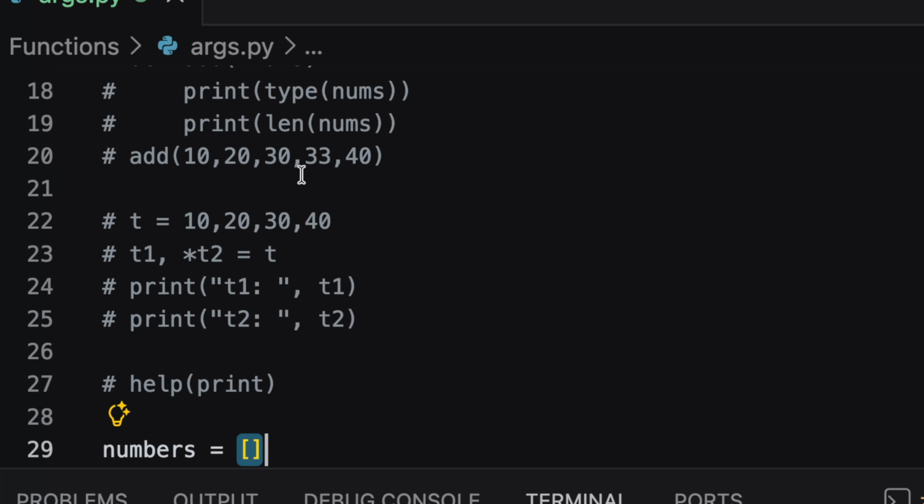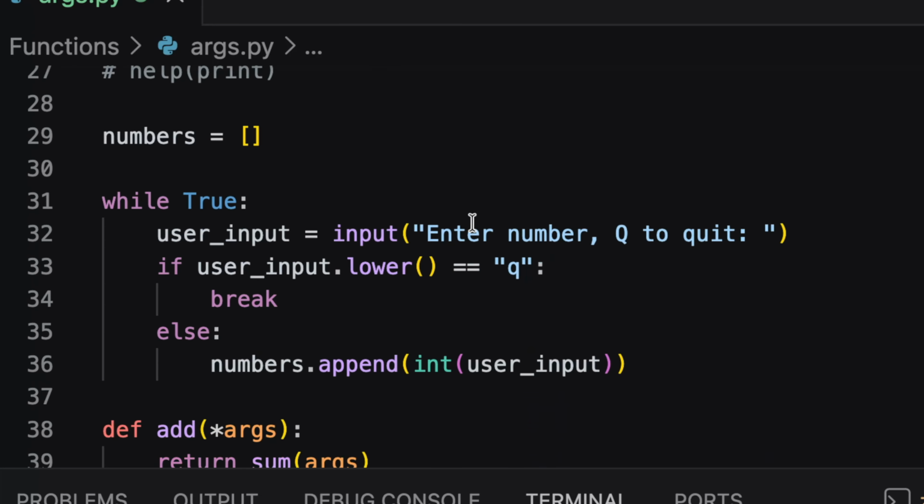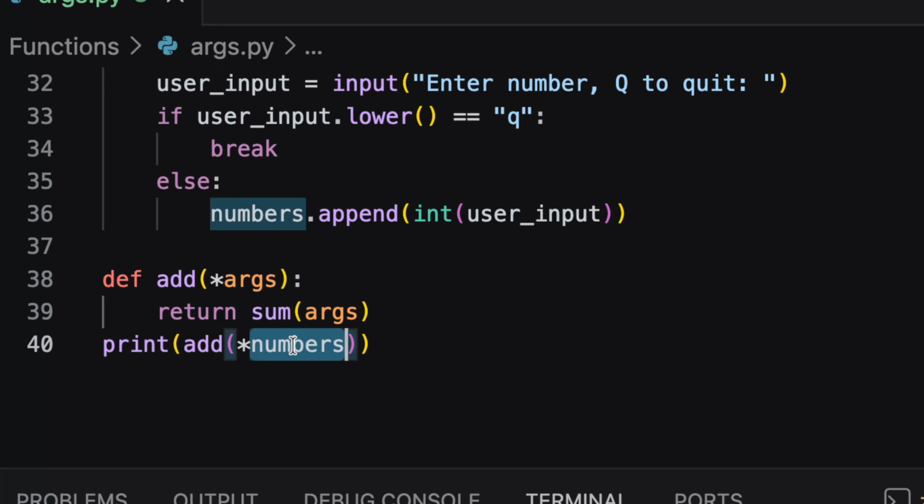So here also you see when we are calling this function, we are calling it individually in the unpacked status. So at the time of calling, also we have to put it in the unpacked status, which is what this star is doing here.